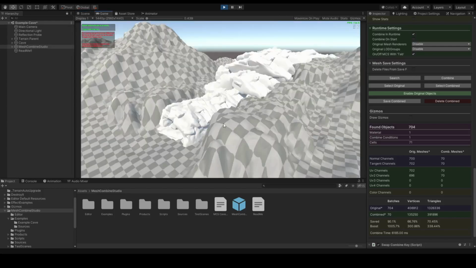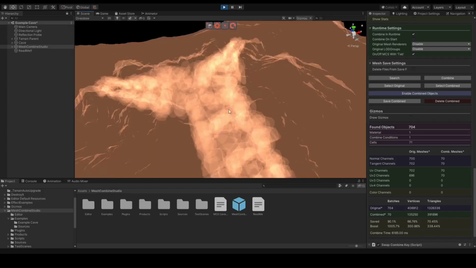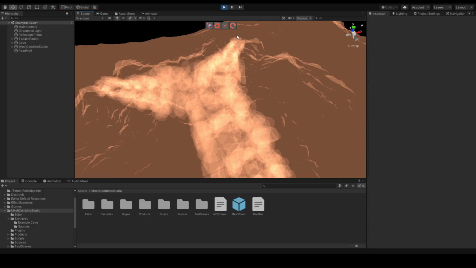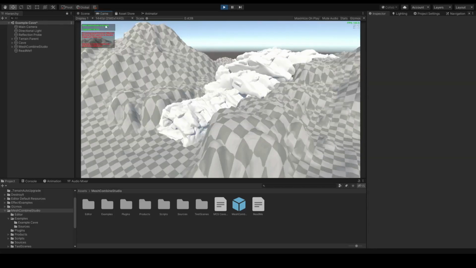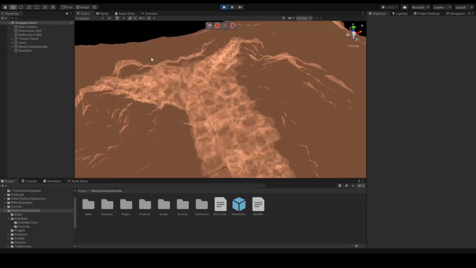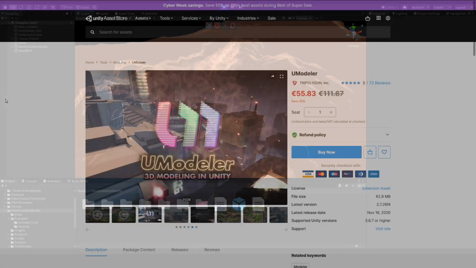And again, we can turn it off and you can see it again, right? All the bright white from the overlap. And now it's gone. Super great asset if you're concerned with performance, and especially as you start making the larger levels, you're gonna need something like this.